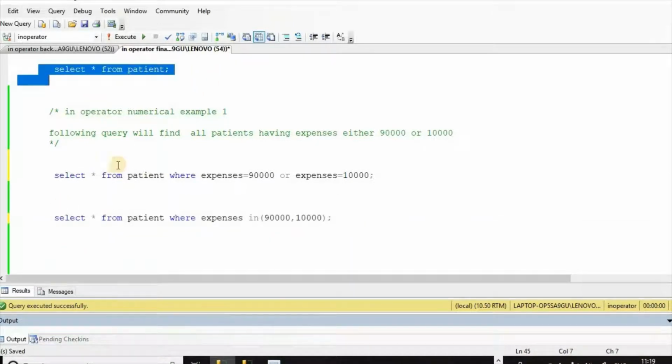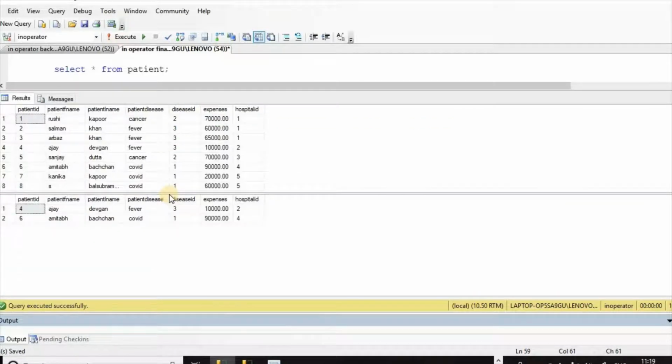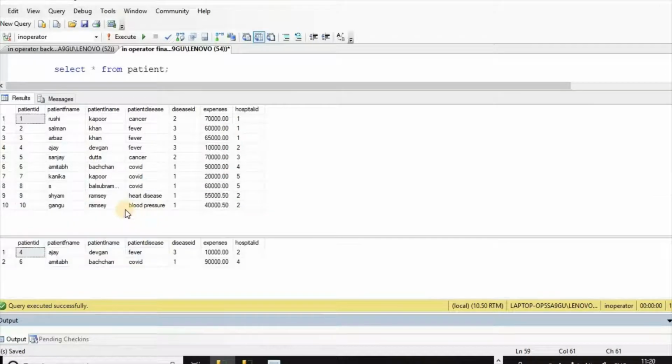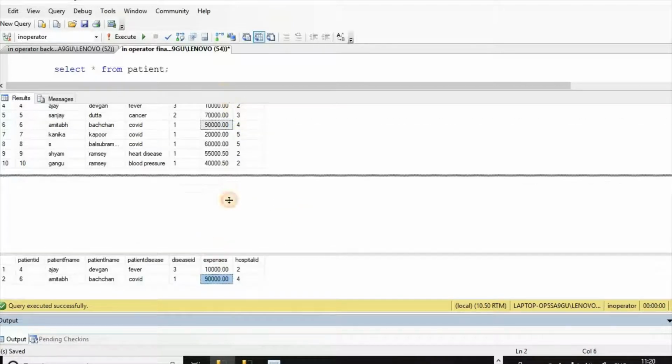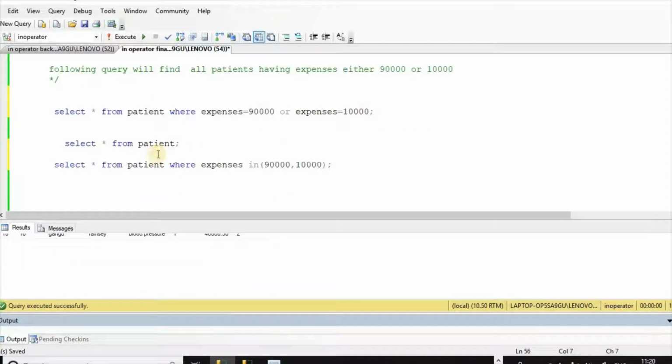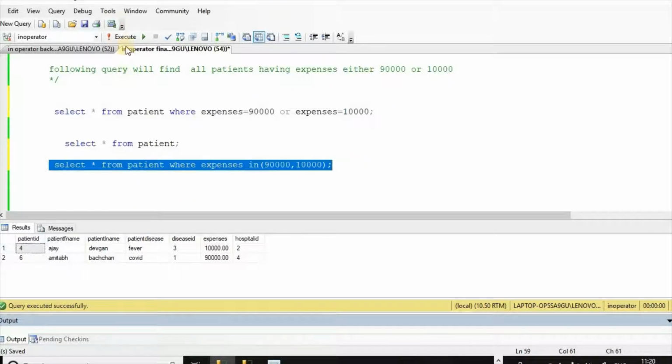If we check these records, we see that 90,000 is for Amitabh Bachchan and 10,000 is for Ajay Devgan. So we get Ajay Devgan 10,000 and Amitabh Bachchan 90,000. These two records we get here, and with the earlier query also we get two records.